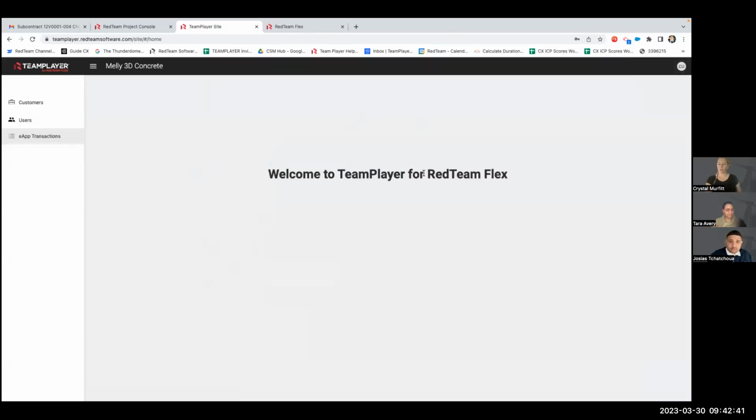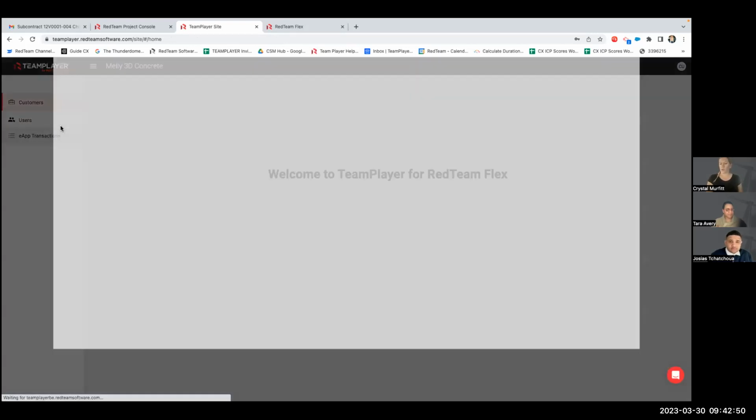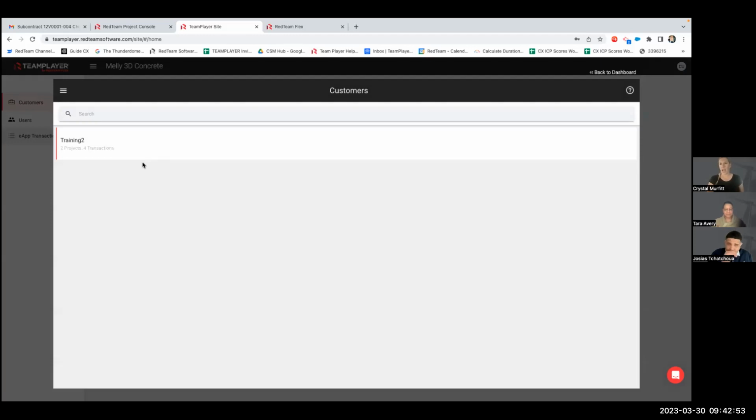So this is what it looks like when the subs log into TeamPlayer. They can view the users that have user access to TeamPlayer, the e-app transactions, and then customers, where they can view any customers they have that use RedTeam and TeamPlayer. So if they had several GCs that are using TeamPlayer and RedTeam Flex, they're all going to show right here. So we're going to click into the GC. All of the projects they were invited to for TeamPlayer would all show here. So if they have 10 projects that you invited them to, they would all show in this area.